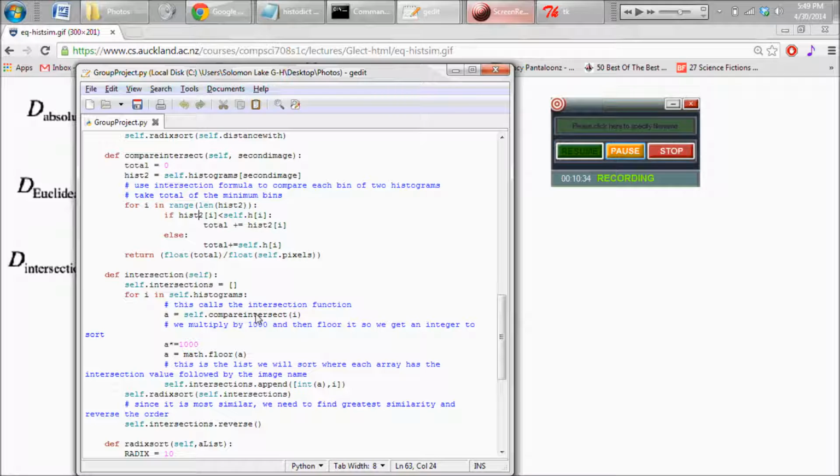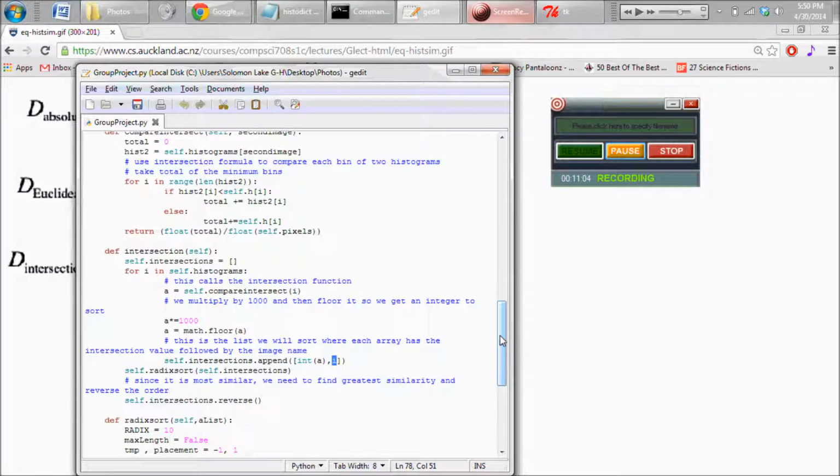Okay, and then we come back to our intersection function here. We're going to have A, which is the number we just returned for the similarity. We just multiply it by 1,000 and then floor it so we can get a good integer to compare the images. We use the same thing as before with the list, where we have the similarity here and then the photo name here. And then we sort it using radix sort. Now, since we are sorting based upon greatest similarity, as opposed to before, which was least distance, we have to reverse the order of the images.